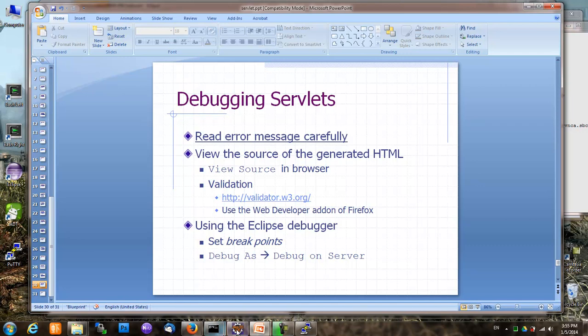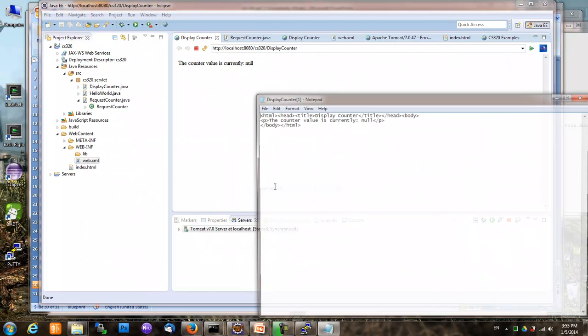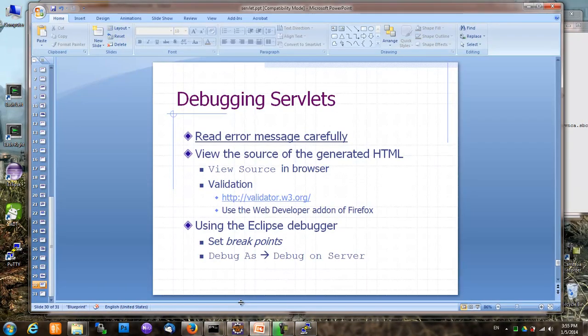You can either do something as simple as view source in your browser, or if your page is very complex and it's hard to eyeball it, you can use some online validator or some browser plugin to help you check the syntax of the generated HTML.